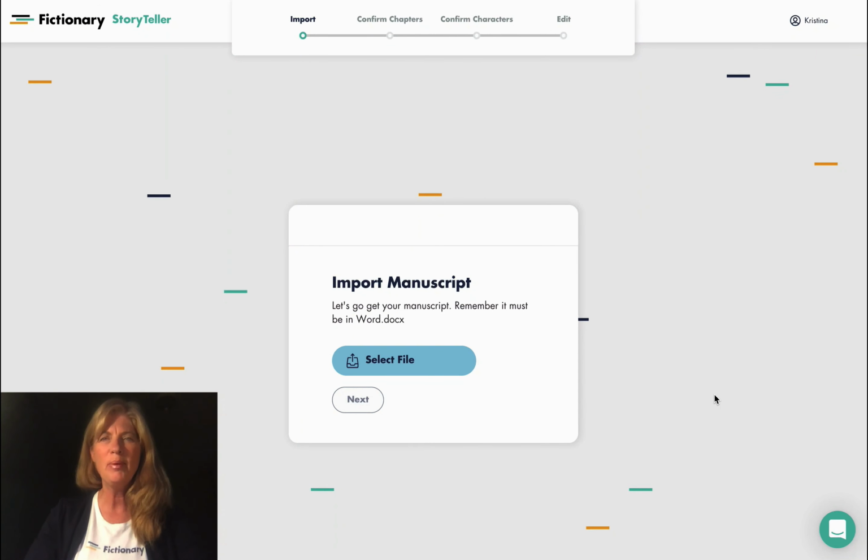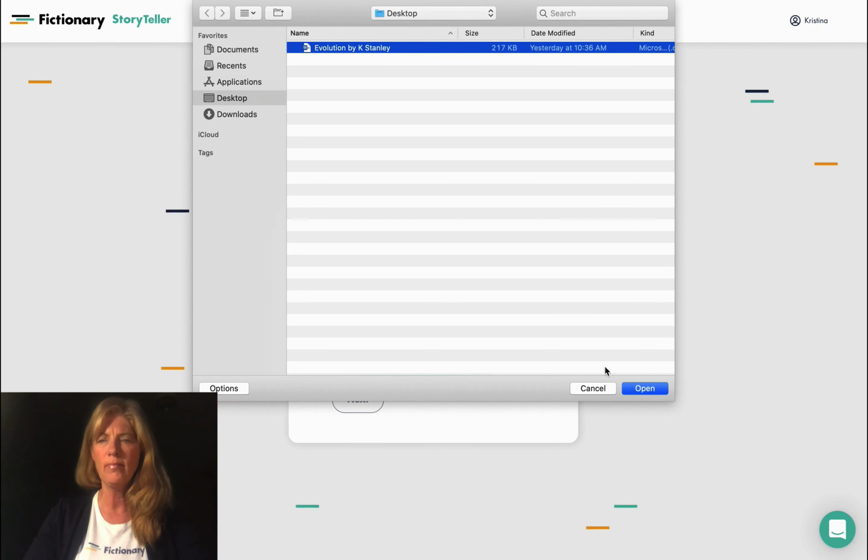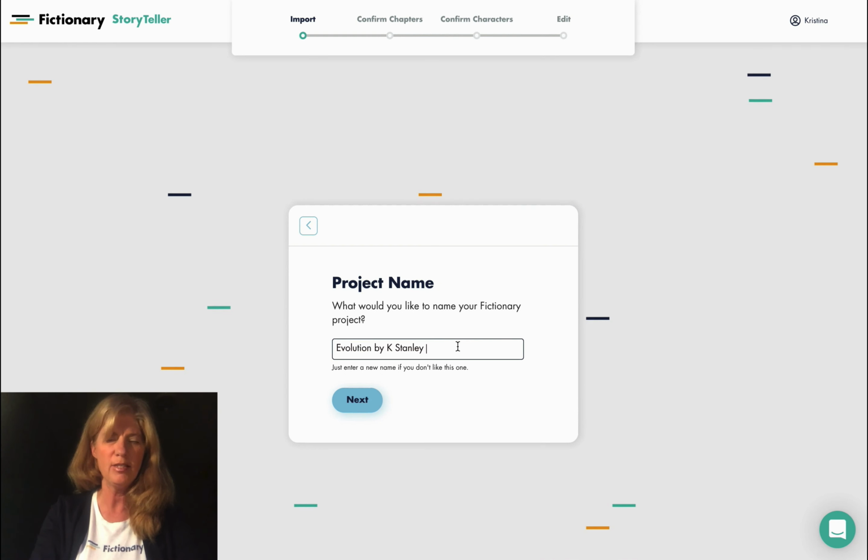The first step in editing within Fictionary is to import your manuscript. It's pretty simple. You select your file, which is a docx file. You might want to change the name of your file here so that when you export it, it's different from your import name.